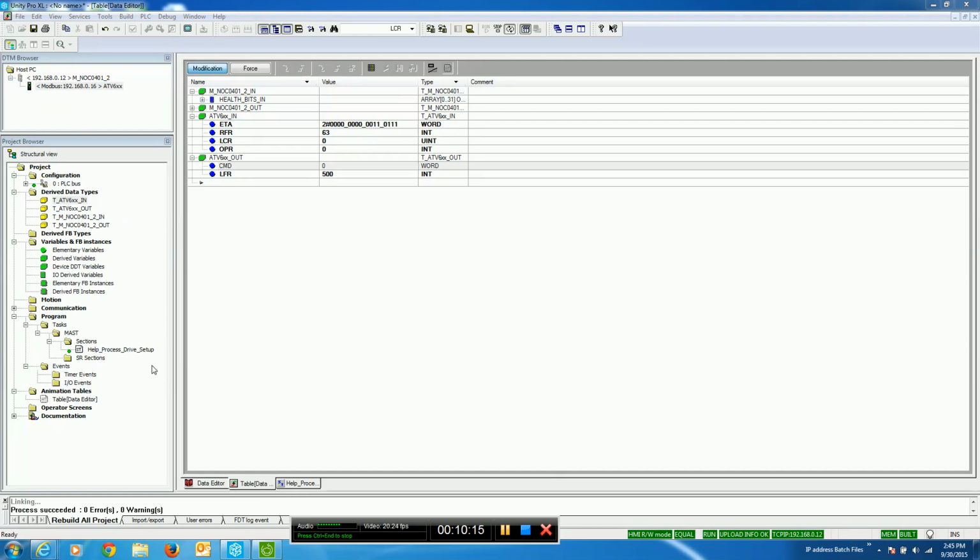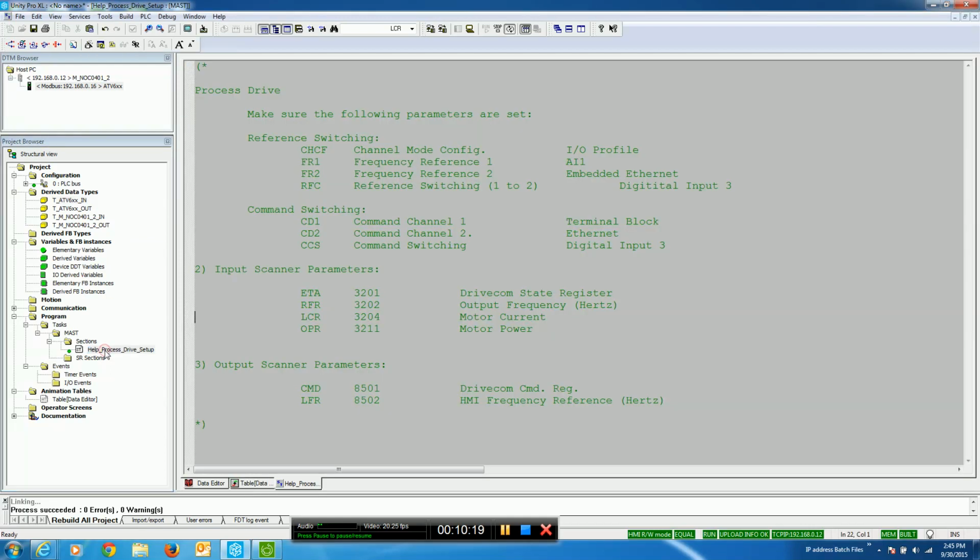Inside of my logic, I actually came here and put a structured text section, and I made it a help section. And what you can see here is some of the parameters that you would do for the drive itself. So in order to make this process drive work, we had to change the I/O profile, and I kind of summarized it as a help. So if somebody needed to add a second drive, all the information was here.